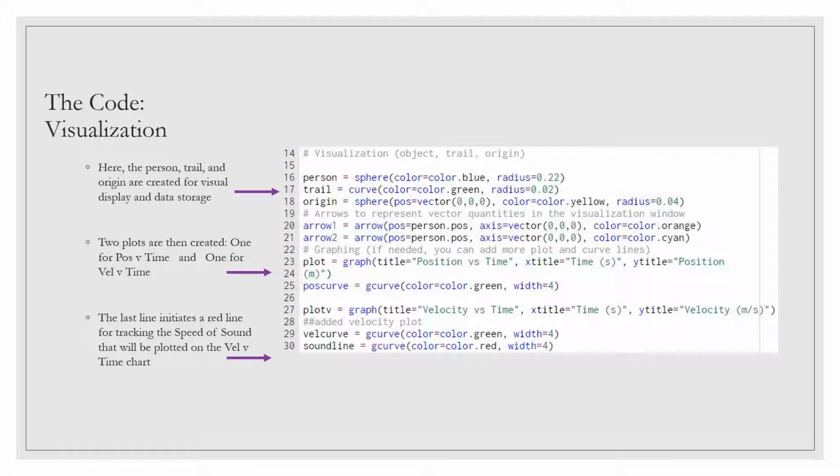Here I begin to break down my code. The person, trail, and origin are created for visual display and data storage. Two plots are then created, one for position versus time and one for velocity versus time, and the last line initiates a red line for tracking the speed of sound that will be plotted on the velocity versus time chart.